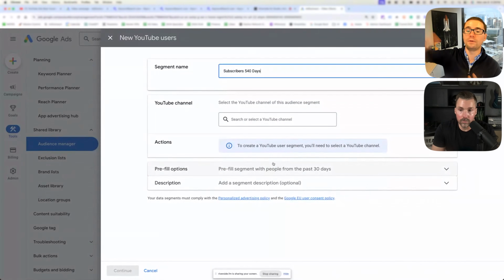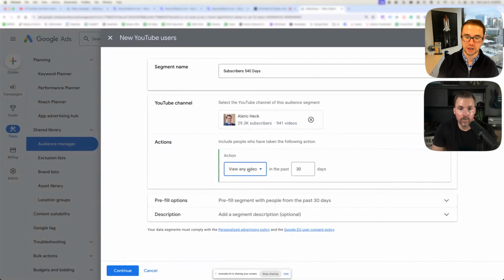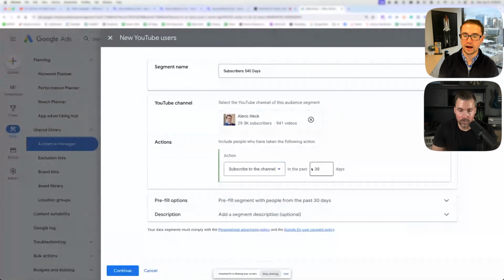However, it'll actually open this up 540 days into the future. So it'll continue to fill as it gets more subscribers. So you're going to choose the channel that you just linked from this list. Then you're going to change this to subscribers, subscribe to the channel, and then you're going to change this to past 540 days.